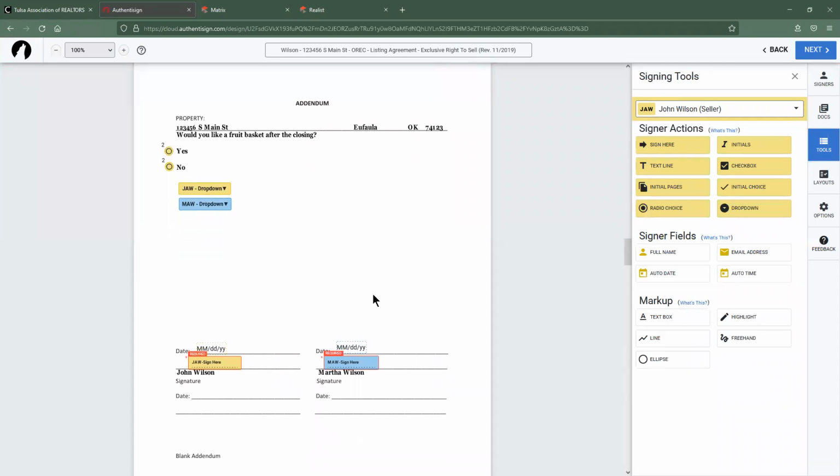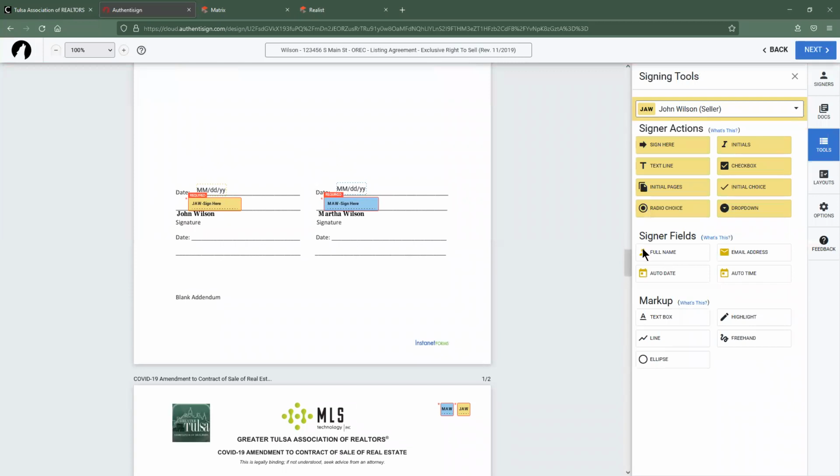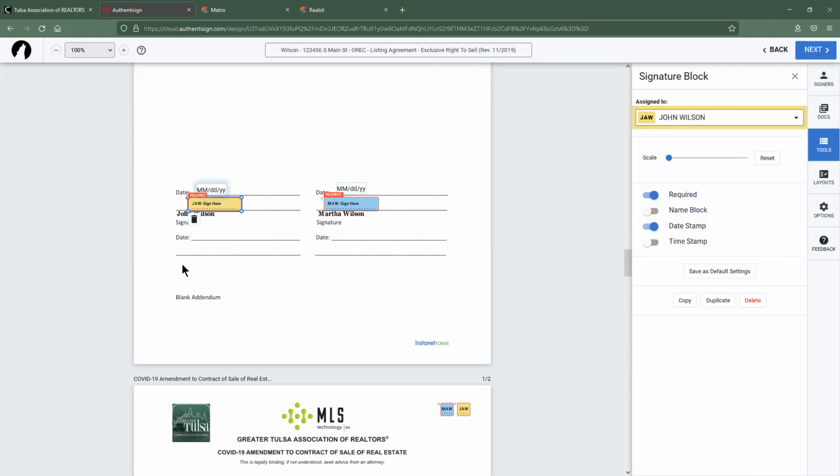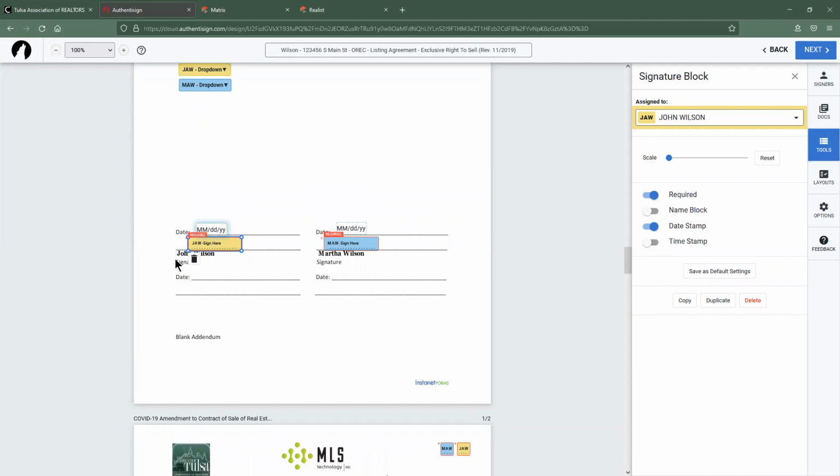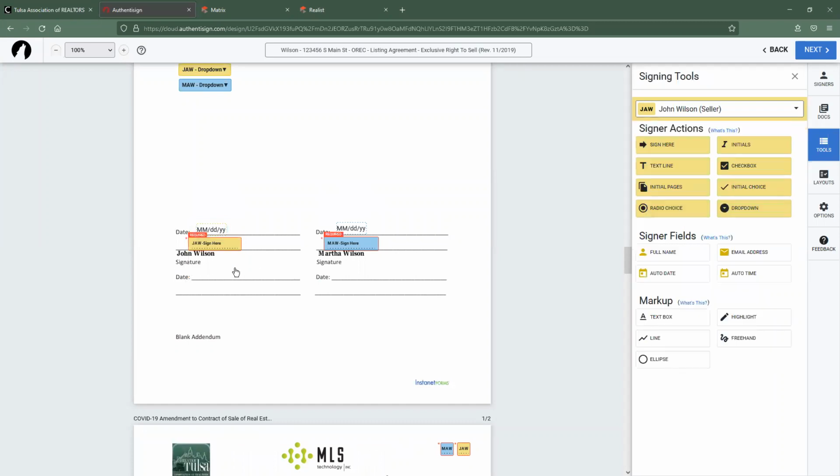Excellent. Oh, and actually something that they've recently added that I genuinely appreciate. Previously, you could right click on one of these and then add in the names. Let's say that I got to this point and on my blank addendum, I forgot to label underneath each of these. I forgot to put John, I forgot to put Martha. You can actually use these full name, email address, auto date, and auto time to add that information in there.